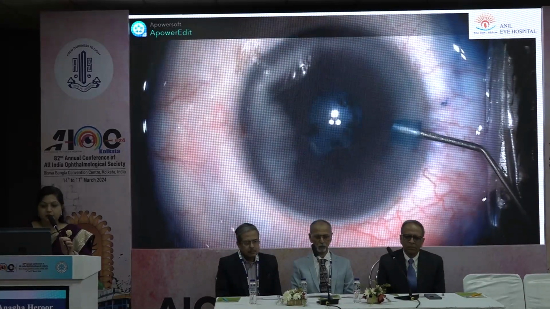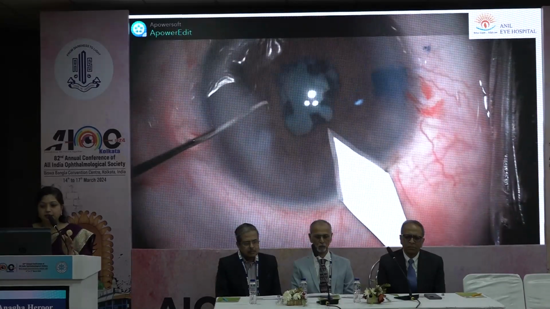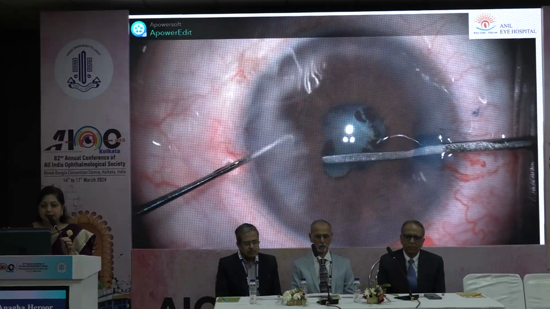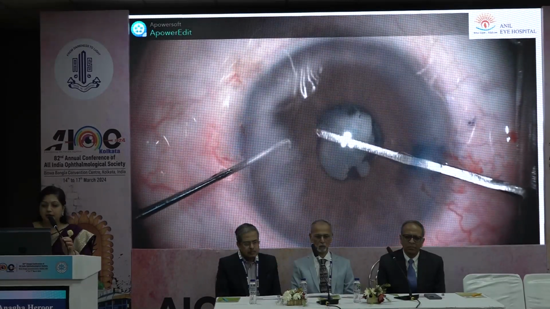So let's see, this is a case where you can see a lot of pupillary adhesions, and it's a very small pupil. The first and foremost thing is you need to release those adhesions. So I've made 2 side ports, put in trypan blue stain, and then through the side port I'm gently going in and doing a synechiolysis.